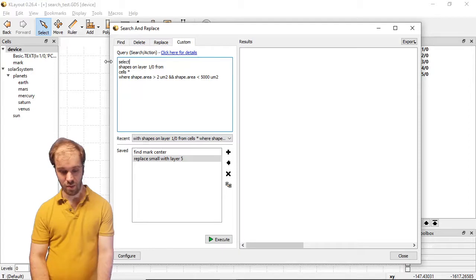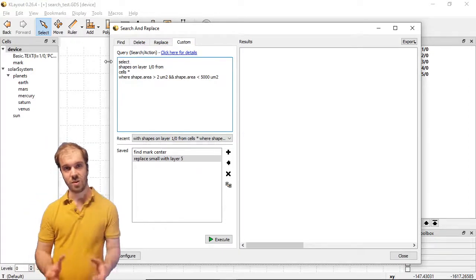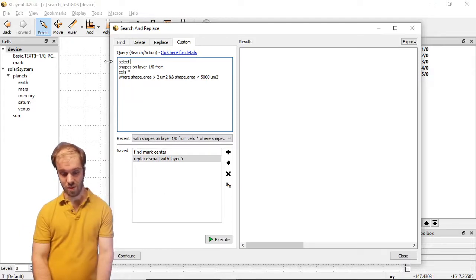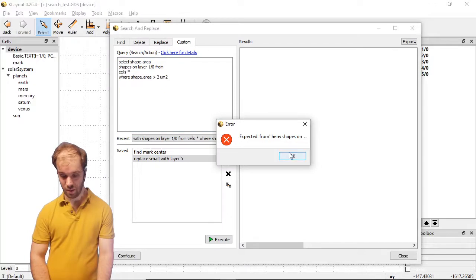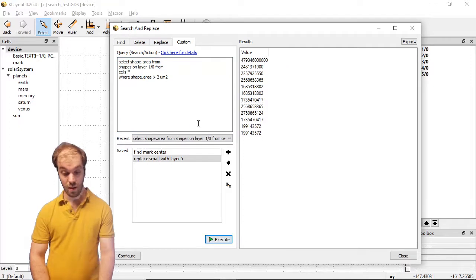The last one that I wanted to show you, and the last one available, is select. With select, you can see the results of these different conditions that you're applying. So you can select shape.area from some conditions. So let's just remove this and execute. Oh, whoops. And of course, it needs select shape.area from shapes on this and matching this condition.